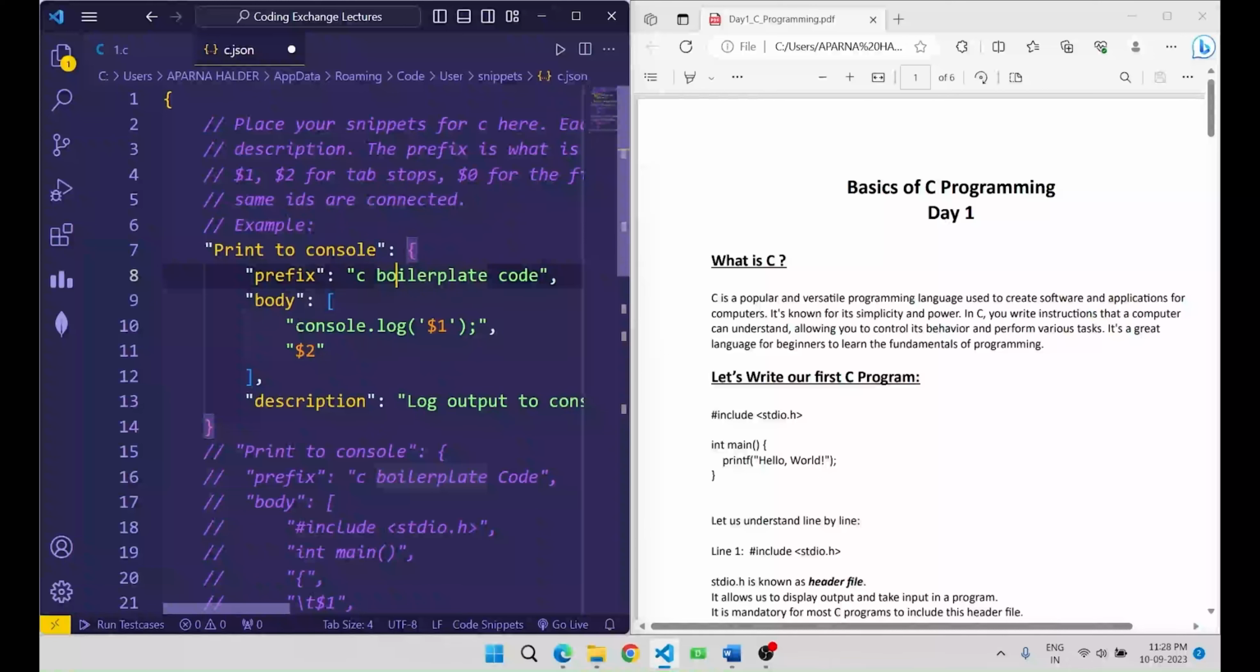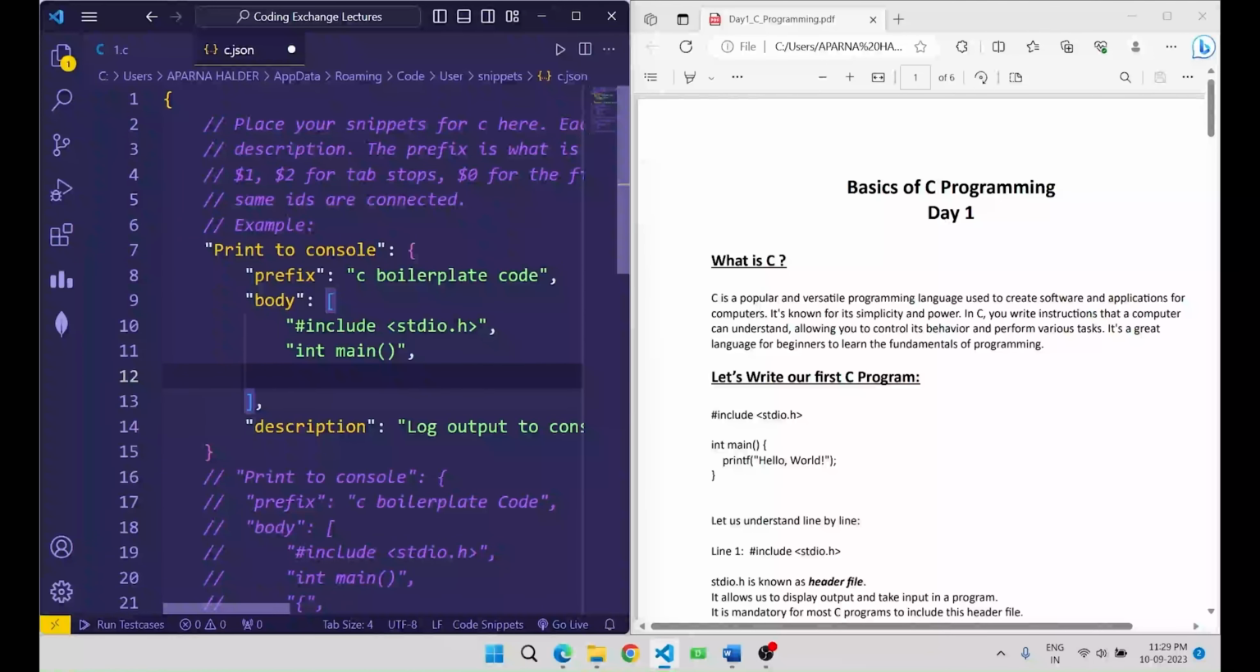So in the body, I will actually write the body. In my first line, I will write hash include stdio.h. Wait. Hash include stdio.h, and then I will write int main in the second line, and then a comma, and then I will write another line.